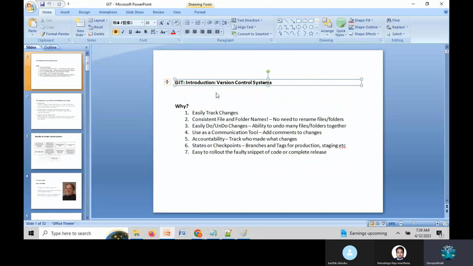So what are the advantages of the version control system? Easily tracking the changes, consistent files and folder names. We can easily do and undo the changes. Just simple. Suppose you are writing one program and saving it on the machine. Due to some issue the machine is crashed, so you lost your data. But when we keep the same data in some kind of repository, your data will be saved and secure.